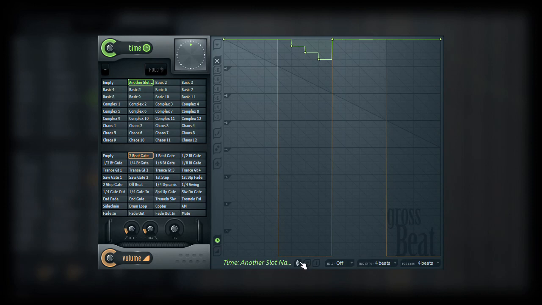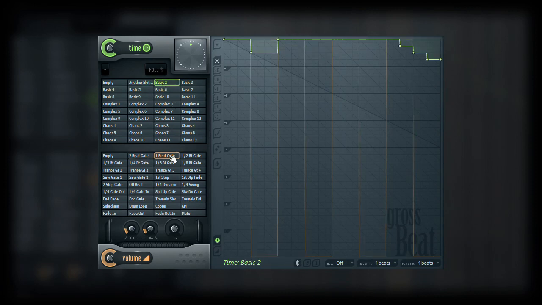So, for example, if I link slot 3 of the time bank, then slot 3 of the volume bank will be linked to it. You will notice that after linking a slot to a volume slot, whenever I select the slot from the time bank, the corresponding slot from the volume bank is also selected, making it easier to see and edit both slots.